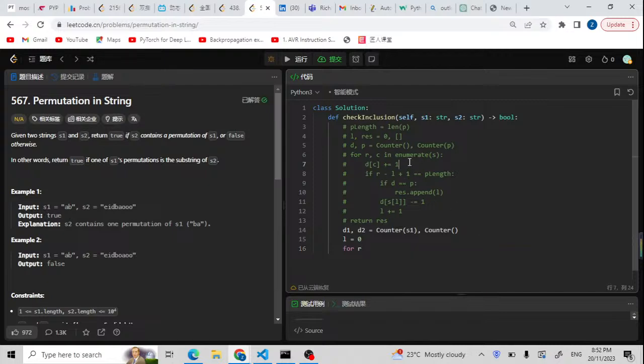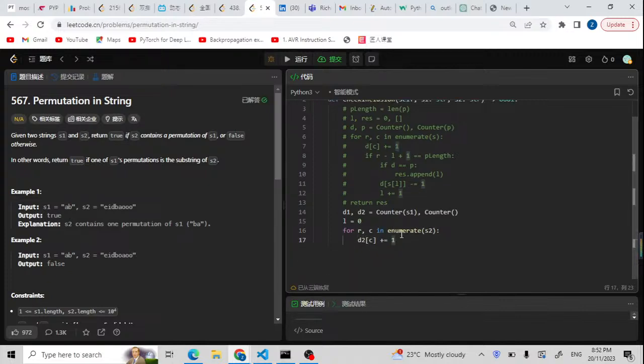Let me copy the code from here. Basically it would be the same. Let me just copy the code. So I need to, for RC, enumerate this S2. So my counter D2 will be updated with 1. So inside I need to count the characters. Now I need a check.